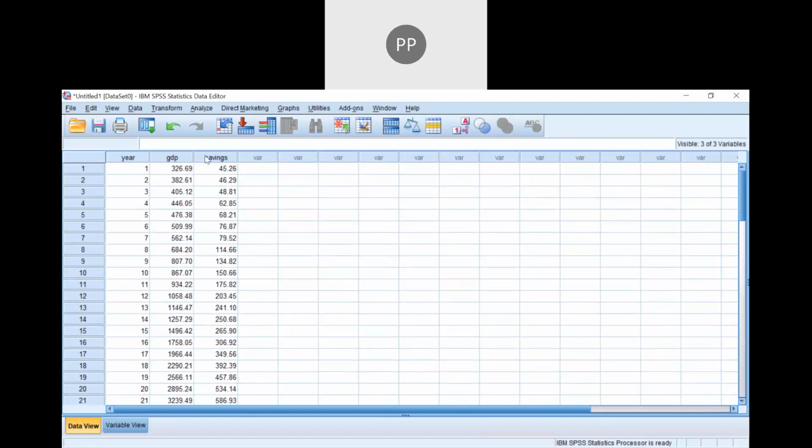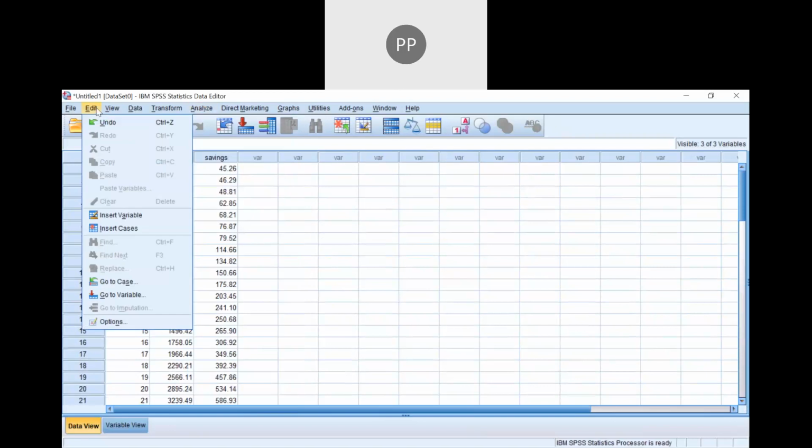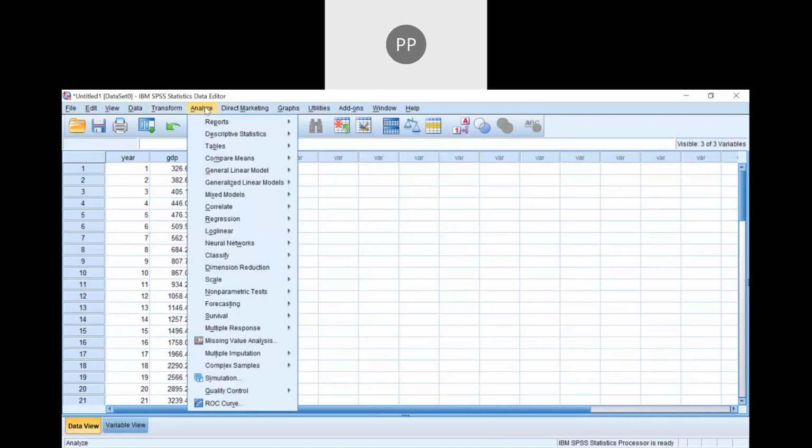Now, what we are trying to do is establish some sort of a relationship between these two, GDP and savings. First, let us see whether there is a correlation between these two. For that, let us go to the Analyze tab. Okay, you have different tabs. You have the Data tab, the Transform tab, the Analyze tab. It is in that Analyze tab that you have all these statistical measures.